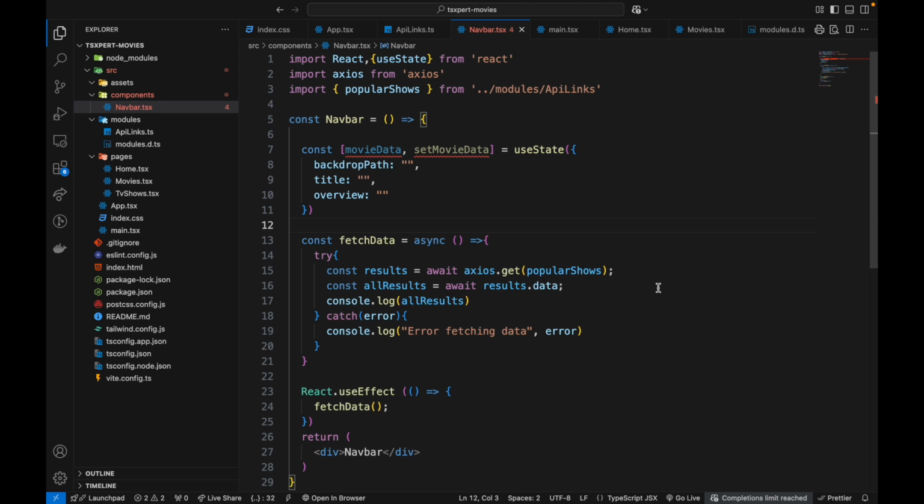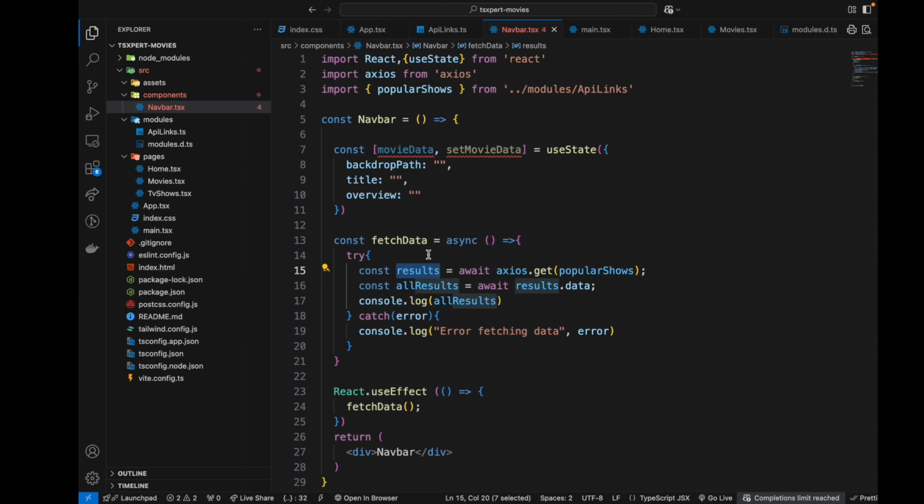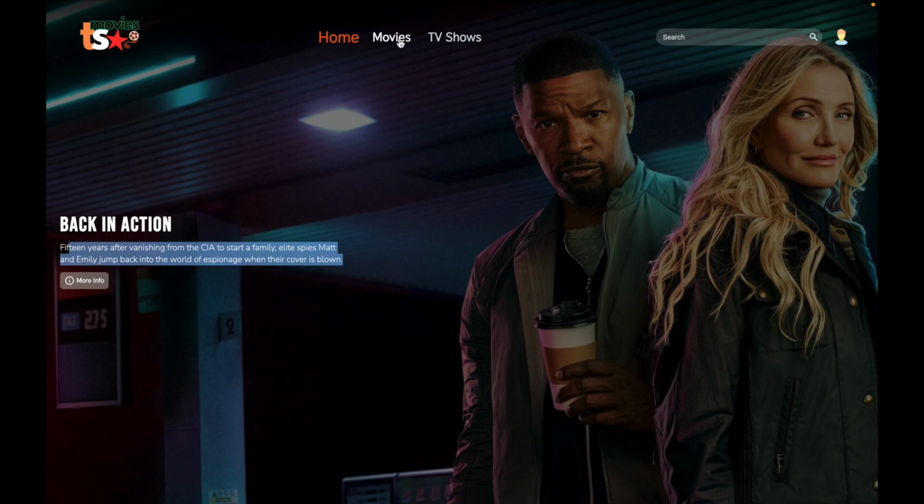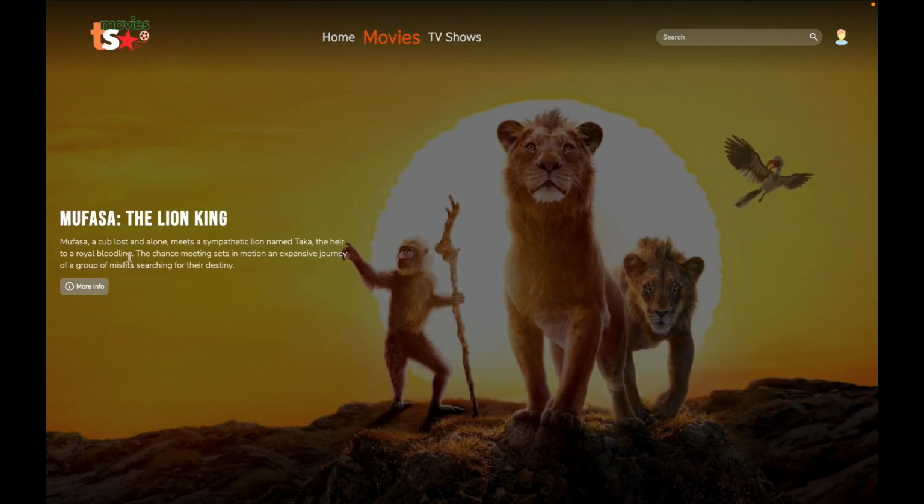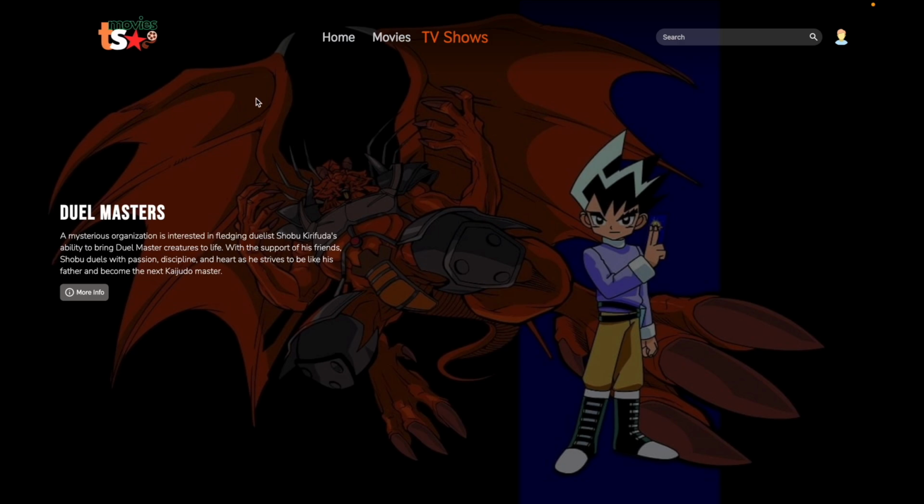Now let's move on to our fetchData function. We're not going to change much, just going to play around with it. I'm going to rename my variable to response. First of all, we want to show the background image based on which page we are on. Right now we are on movies, so when we are on movies, we only want to show movies as the background cover images. If we are on TV shows, then we would like to render the TV images.